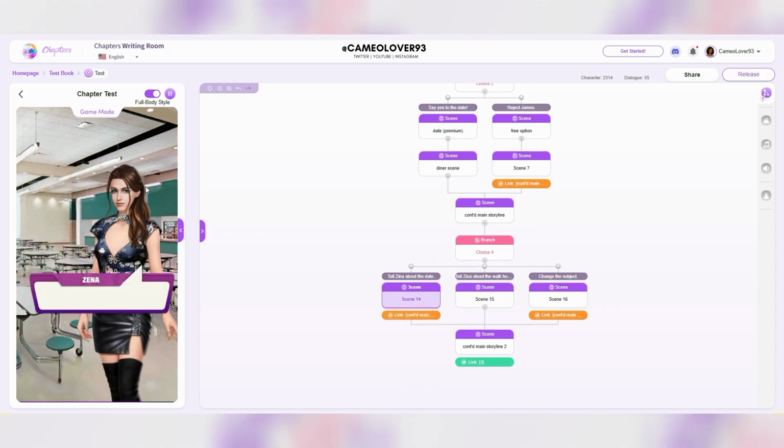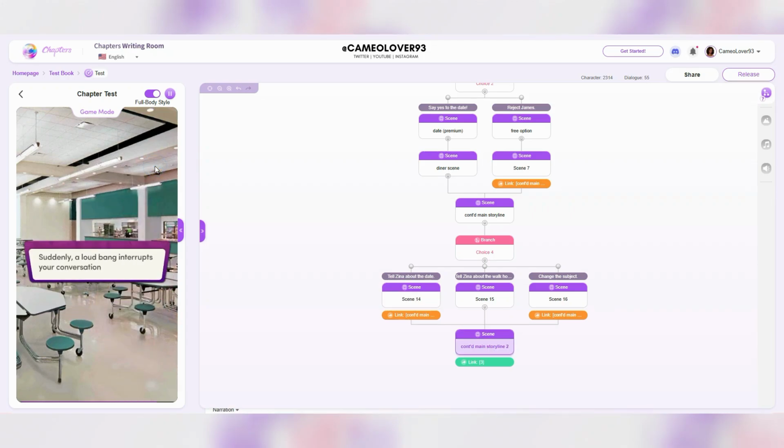So now we're telling Xena about the date. It's a very short scene. I didn't do anything crazy. And now we're going right back into the main storyline. As you can see, it's highlighted.